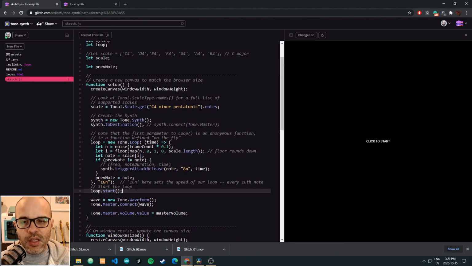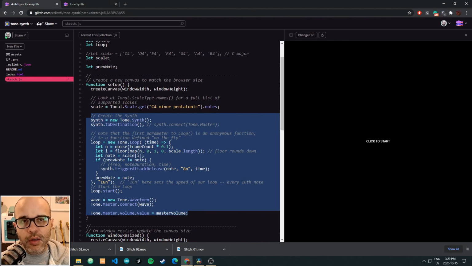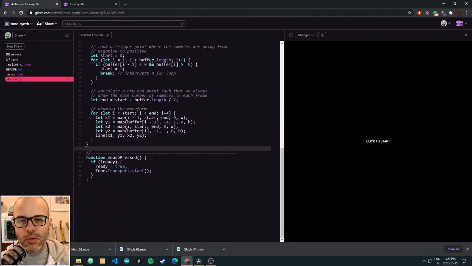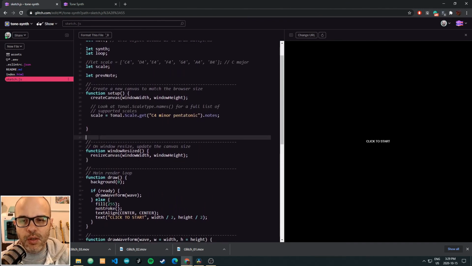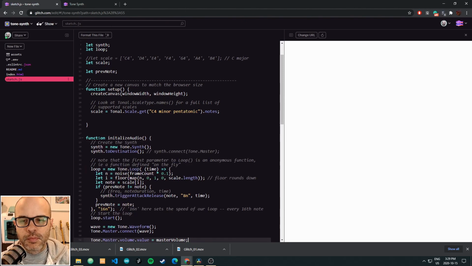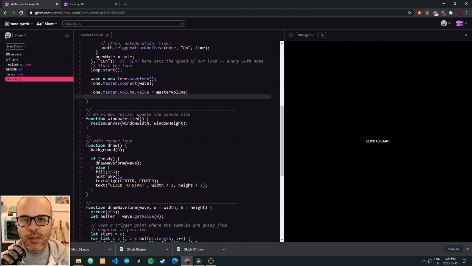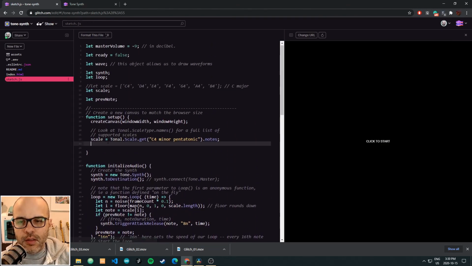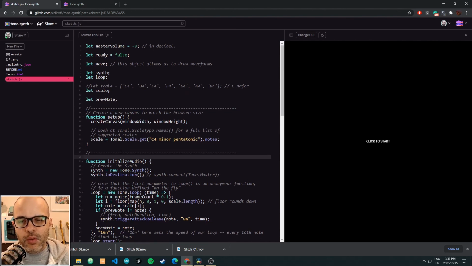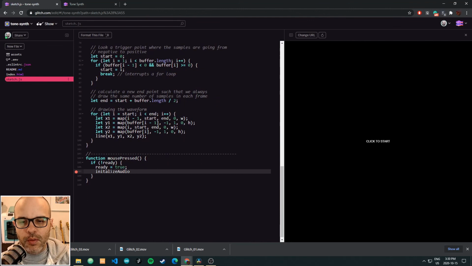So just to be on the safe side, what I like to do is grab everything that has to do with audio, with the Tone.js objects, and cut that, and put it into a separate function. Let's put it after setup. We're going to call that function initializeAudio. And that's going to also include Tone.Transport.start at the end. And then when we press the mouse, we're going to call initializeAudio when we know that we're ready to get things going over here.